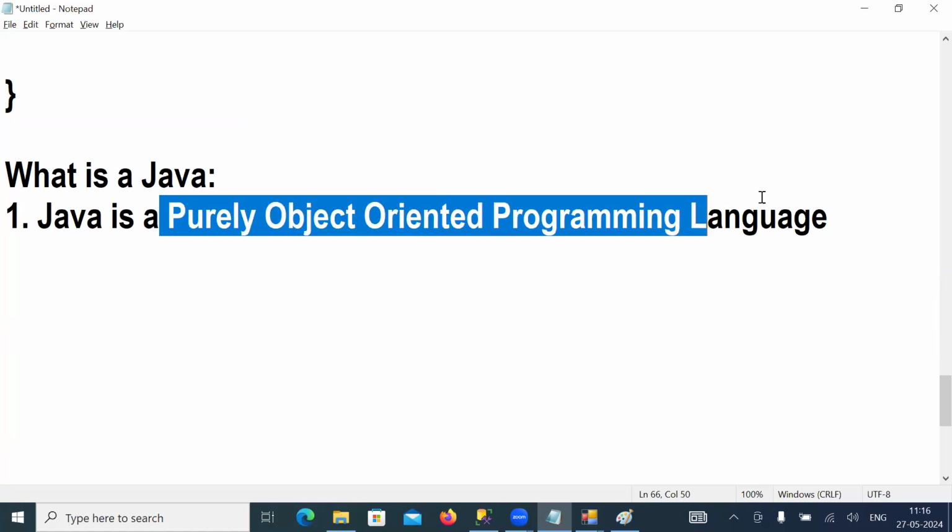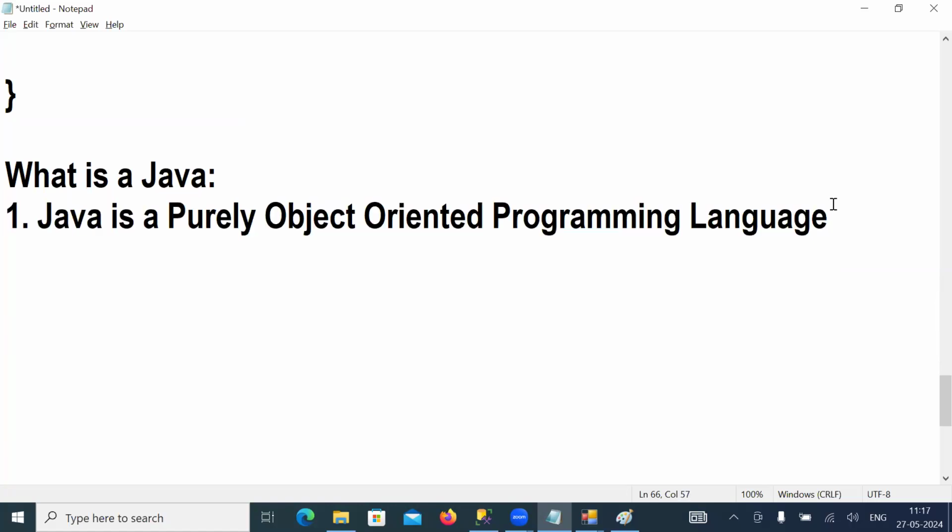It is a purely object-oriented programming language. Is it an advantage of Java? Online, is it an advantage of Java?